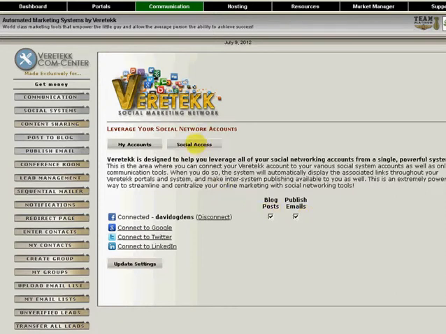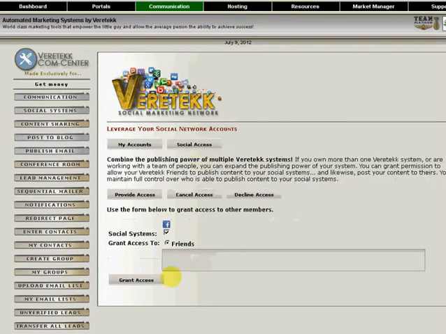Now we have another option here. If we click on social access, we can actually add our friends on Veretekk, so that when they post, their posts will also go into our Facebook account, because this is cooperative marketing. We can help each other build our business and build backlinks by sharing with each other's friends in the basic form. So that's dealt with the social aspect.